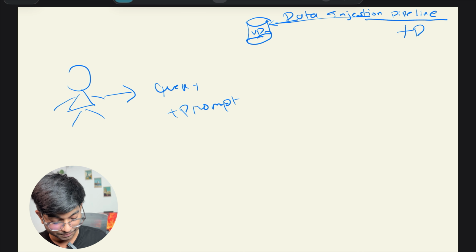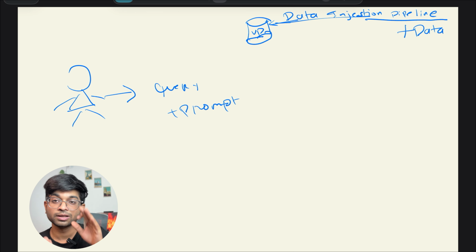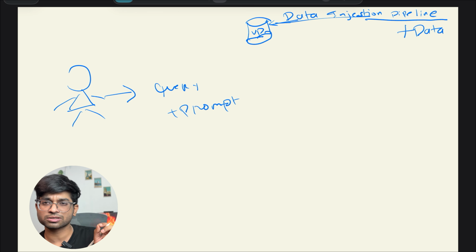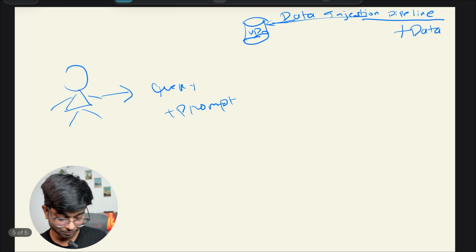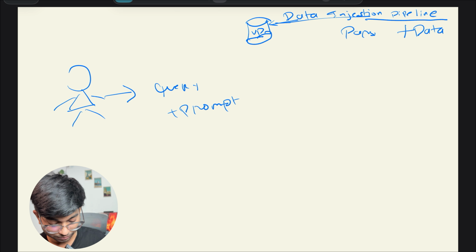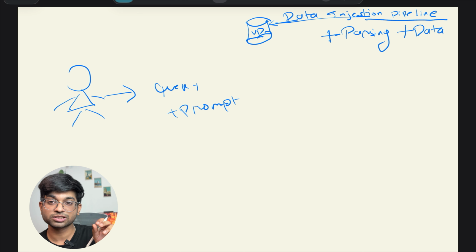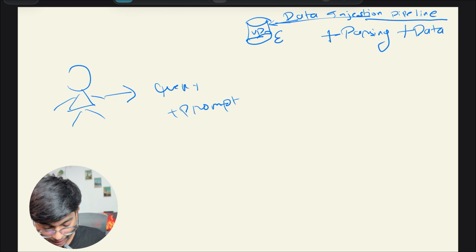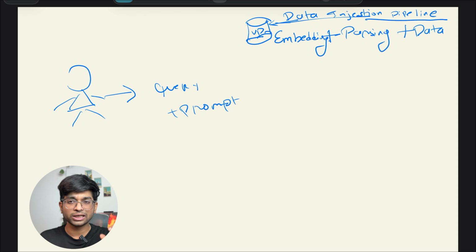You have the data and you convert the data into chunks. It is called parsing. Then those chunks will be embedded. It is called embedding. So now let's understand how the data flows into the vector DB, and from there it gets the context.